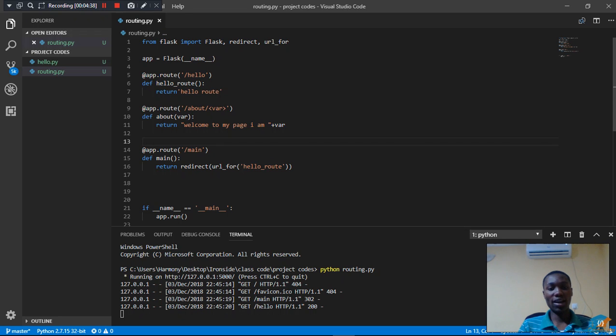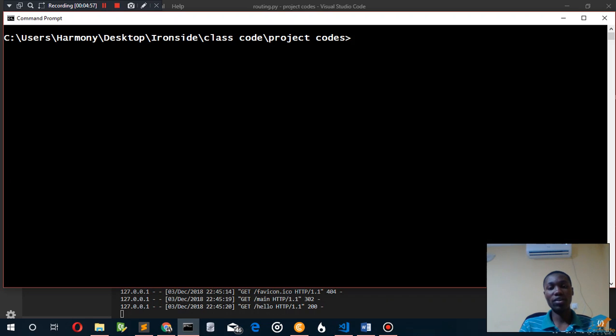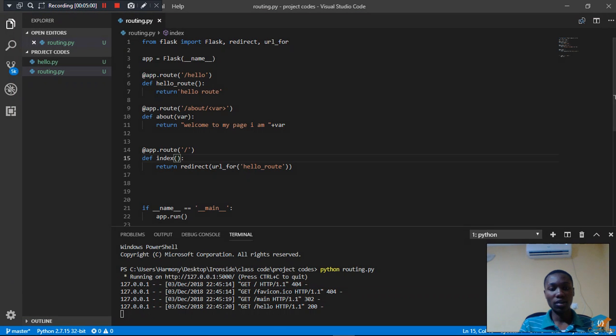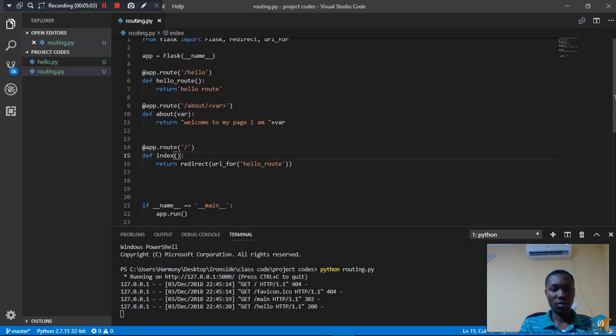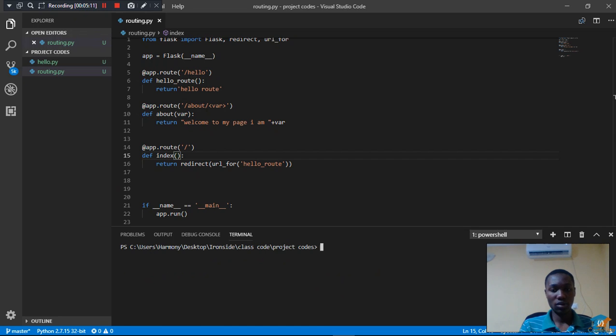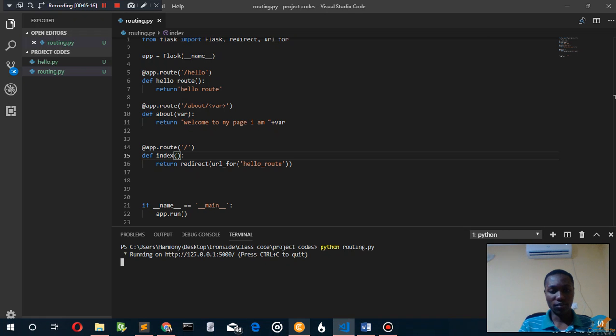With this, we can have our home page, our index here. Let me change this main to index. Once I've made it like this, it's not compulsory that I make this route the index, but it will behave as the index. This is what we call URL building in Flask. I will restart the server. I have to cancel this. So I'll say python routing.py once again.